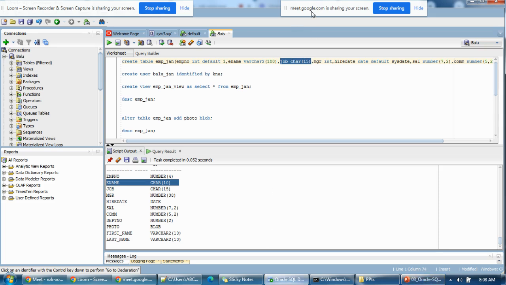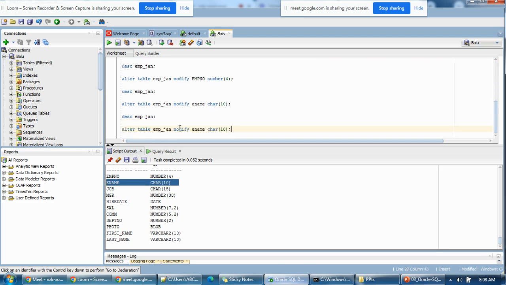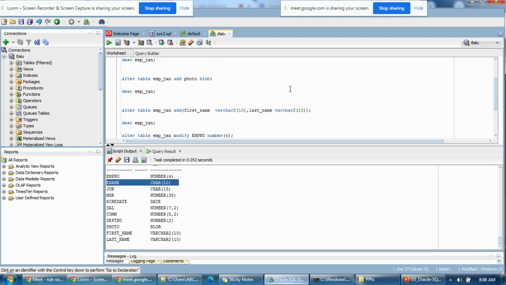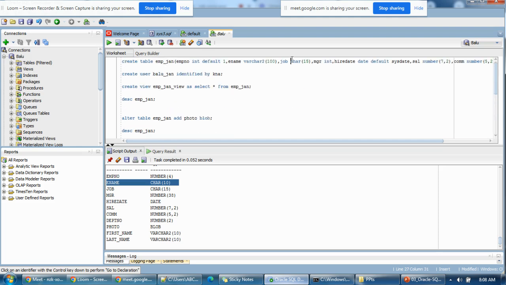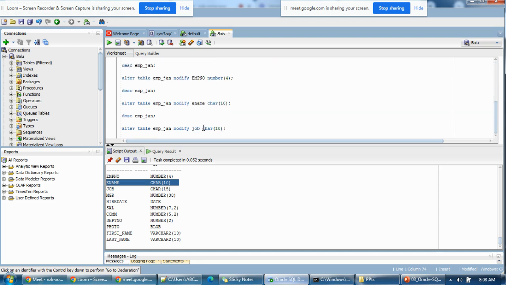So now I want to add the default value. How we can add that is the same command, because the structure is already there. Alter table name, modify here job. The size is the same as whatever you have; you can directly add character of 50. Next I want to give the default value as well.